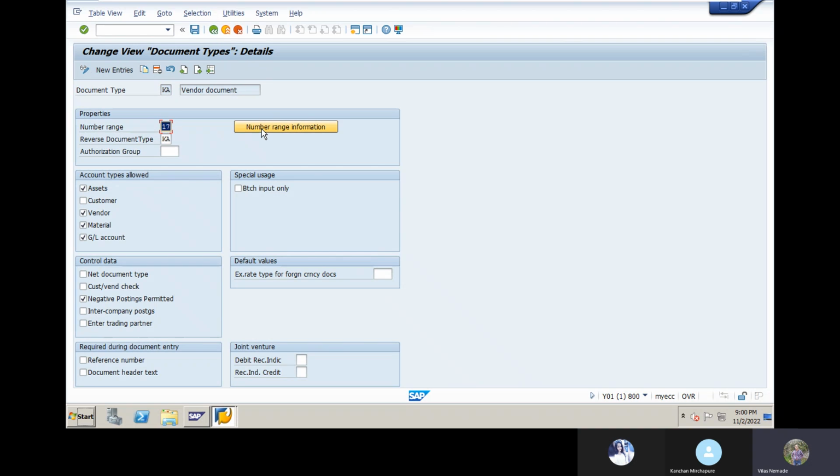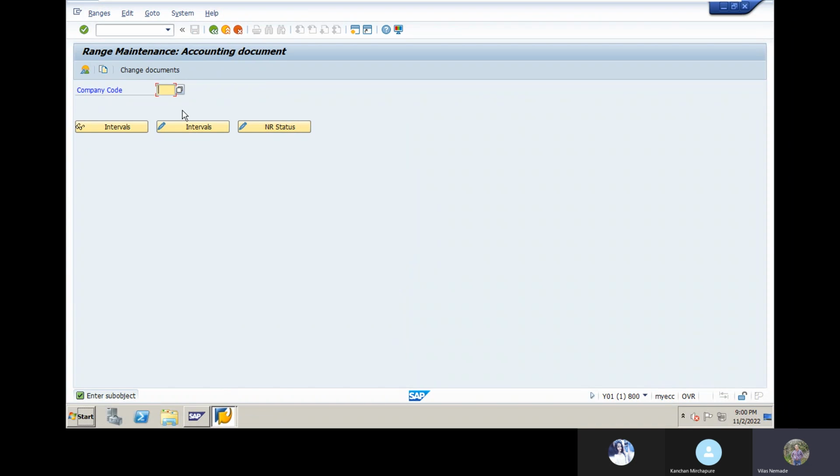Double click on number range information. If you double click on it, the system asks me, okay, you are defining the document type, but for which company code? We have a company code 10. So my company code is DN10, DN10. Correct? Then you will get these three options.